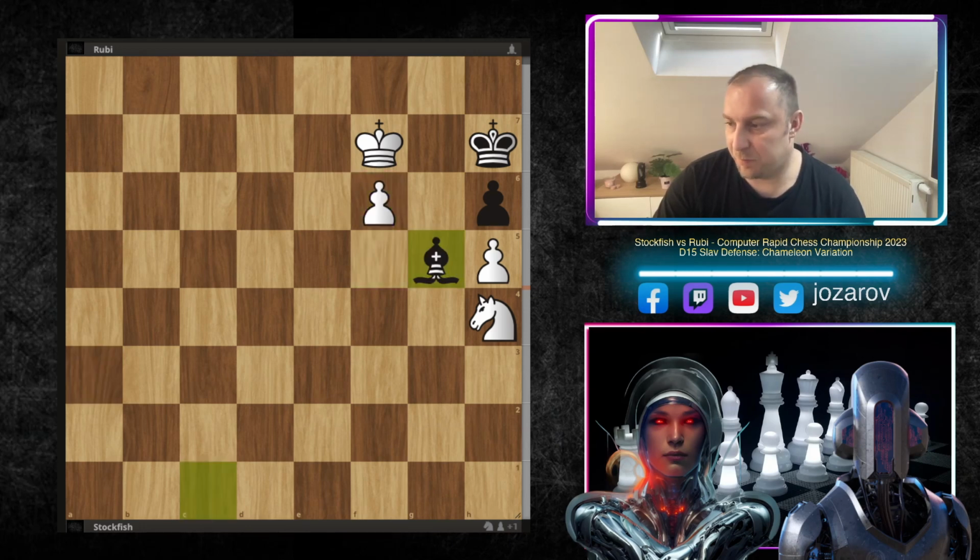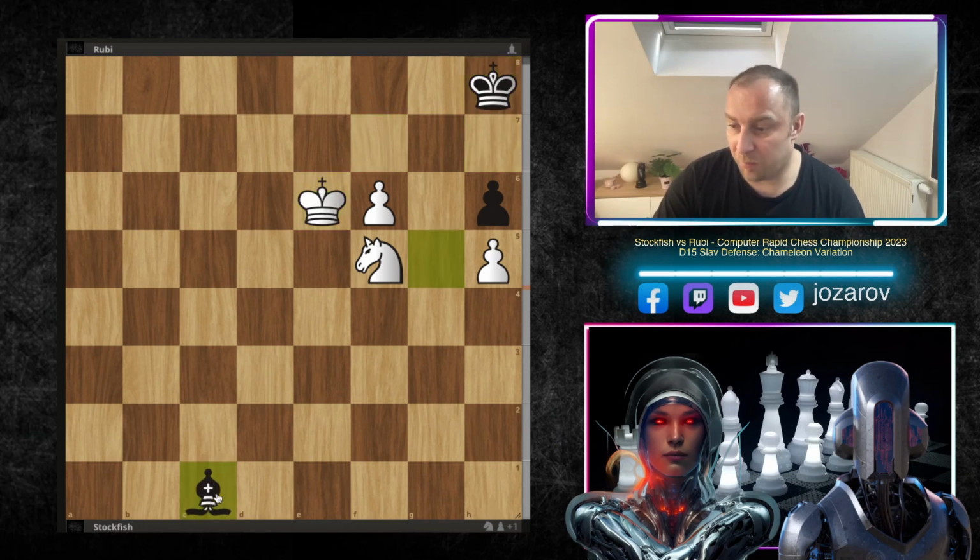We play f6, bishop to g5. Now the knight is coming into the game. You can maybe play something like this. But now king to e6, bishop to c1. Maybe you're trying somehow again to get the bishop behind.